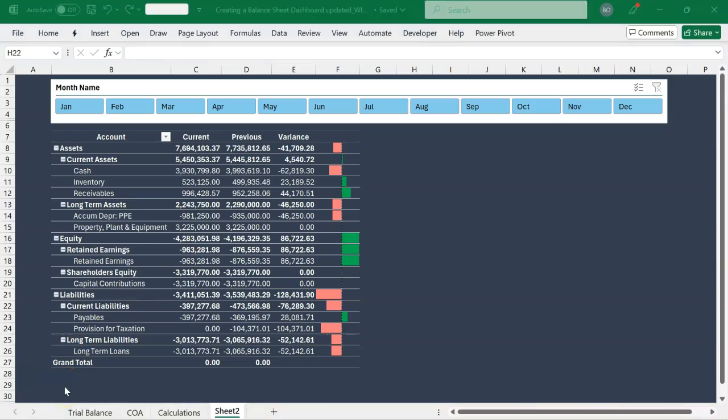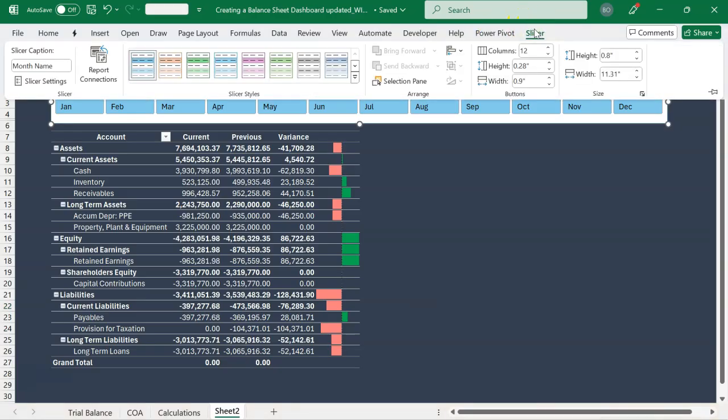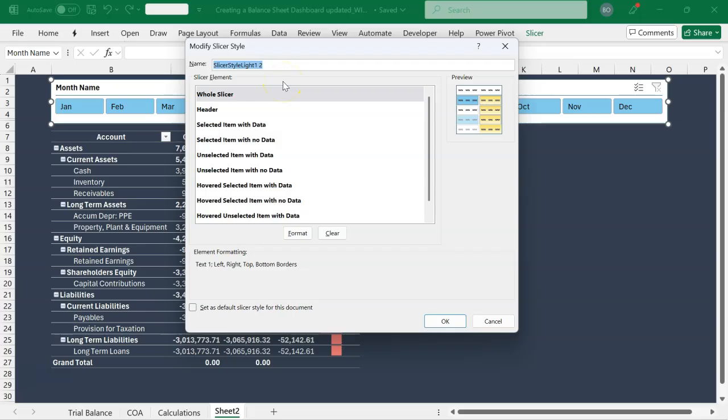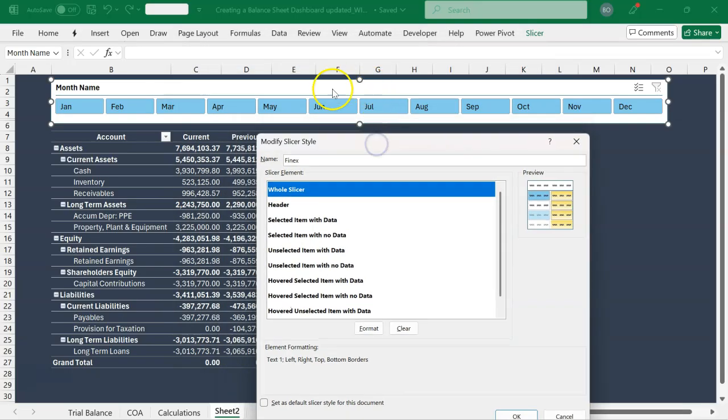Okay, so to format our slicer, the first thing that we need to do is to duplicate. Okay, so we need to create a version of what exists. So we'll right click this and then we'll create a duplicate. Now we can name this. So let's name this FineX. We basically have to format just the first 4 elements and we should be fine. So the whole slicer refers to the container, the background, and the font style and all that.